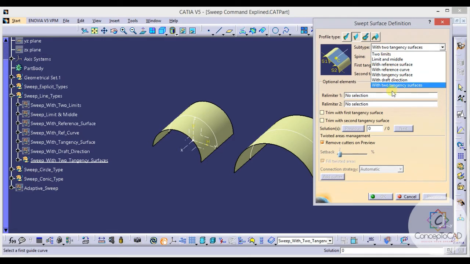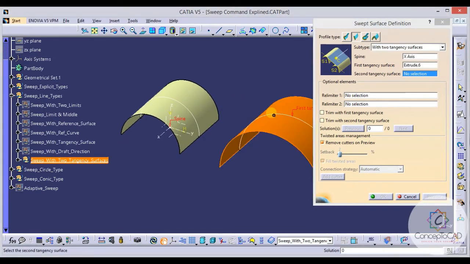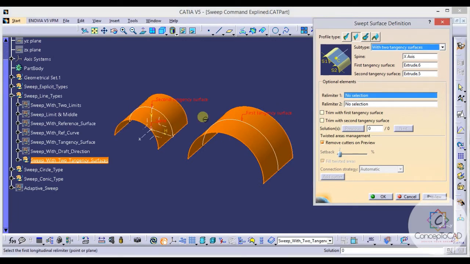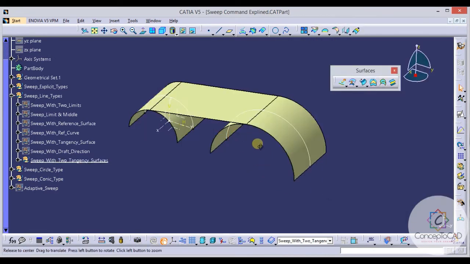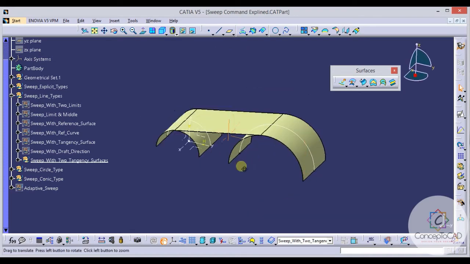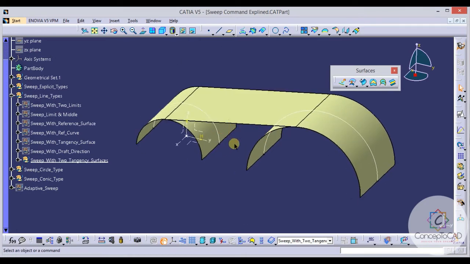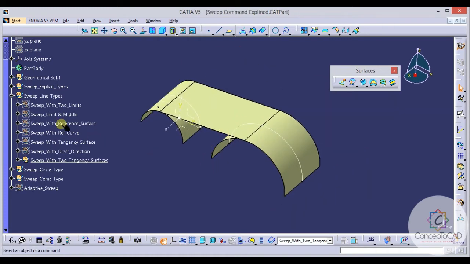So we will select with two tangency surfaces. It will ask for a spline. The spline is basically a direction in which you want to create your sweep. So I will select the direction as x-axis and then select the first tangency surface and select the second tangency surface. Click on preview. As you can see, a swept surface is created between the two profiles and tangent to both of the profiles in the x direction, and you can also select it in the z direction or y direction. So this is all about the line type of sweep.